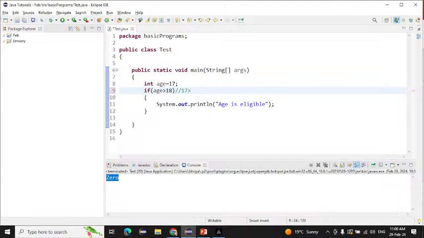Okay. Is 17 greater than 18? Is the condition true or false? False, right? The condition is false here. Will it go into the if block or not? No, right? It will not go into the if block.